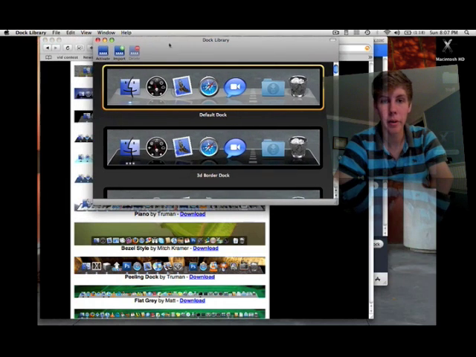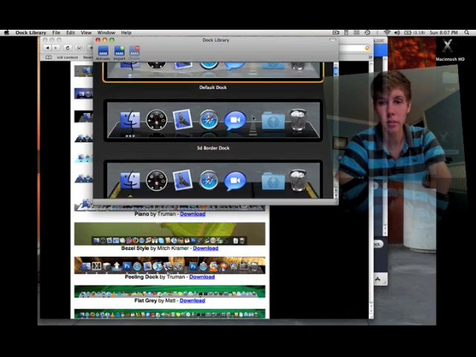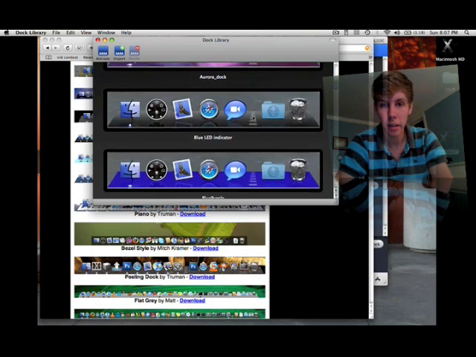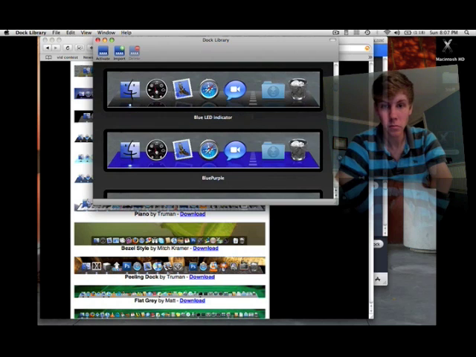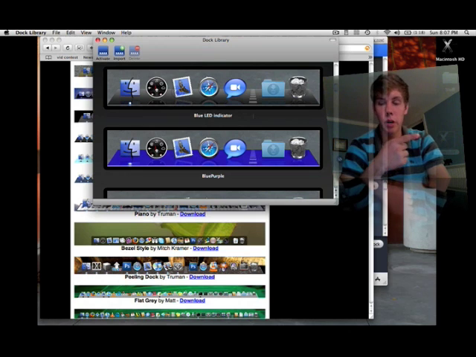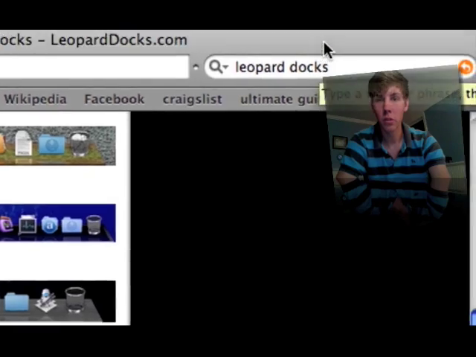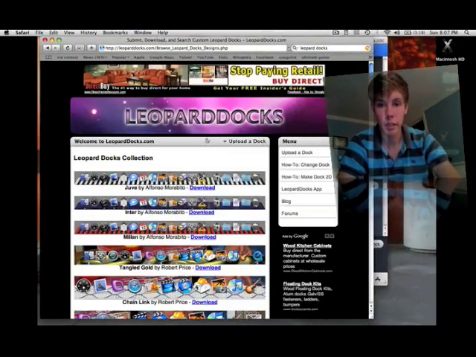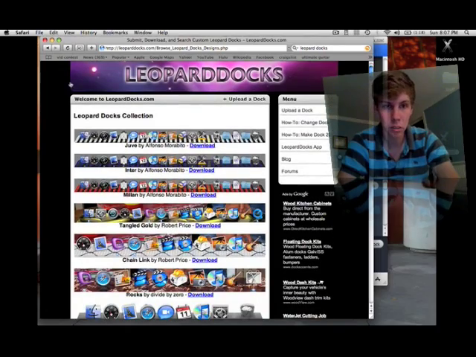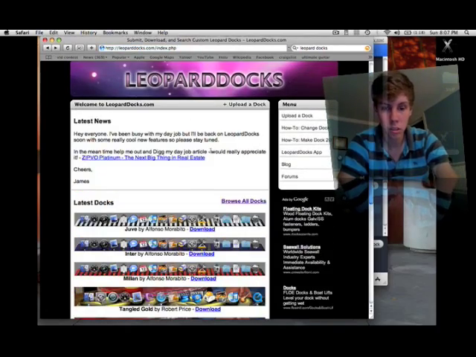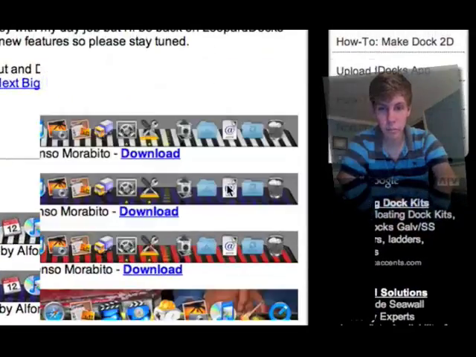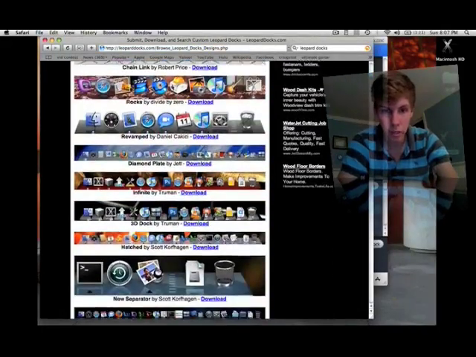All right, Doc Library is a very easy way to organize your docs and switch them out very easily. Once you download Doc Library, the link is right over there, put it into your application folder, and then you can go to Leopard Docs. Just type it in on Google. Once you have Leopard Docs open, hit Browse All Docs, right here, and you have all these docs to choose from.